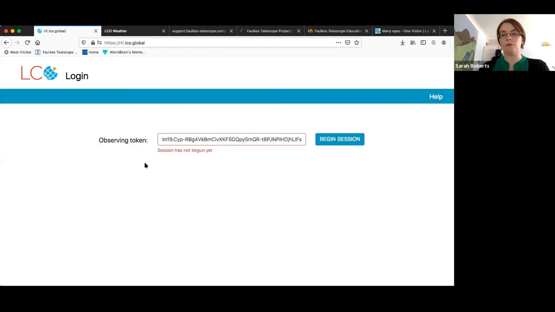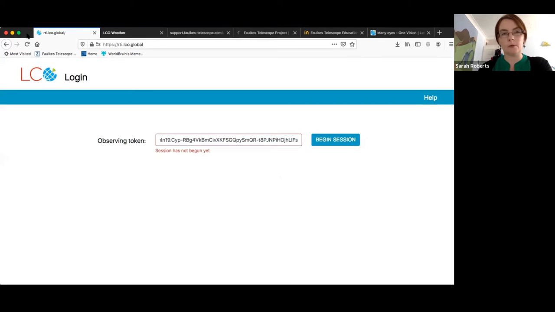When you have a real-time session on the telescope, you can contact the Faulkes Telescope Project, and our admin person would send out times and dates of when there are real-time sessions available. It's nominally Tuesday to Friday, half an hour in the morning, half an hour in the afternoon. You get sent an observing token, which is a string of numbers and letters like this.